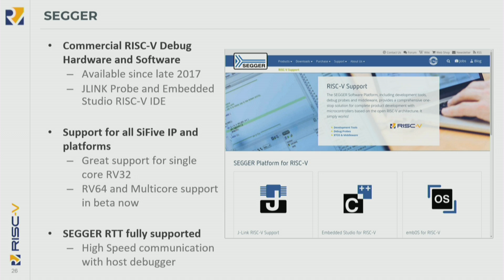Similarly, Segger has also supported RISC-V for over a year already, for which they provide the J-Link probe, as well as the embedded IDE. They too support SiFive IP, in particular the RV32, RV64, as well as multi-core. They also provide real-time trace with high-speed communication with the host debugger itself.